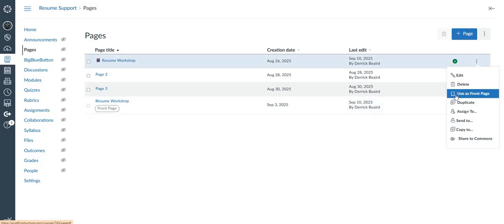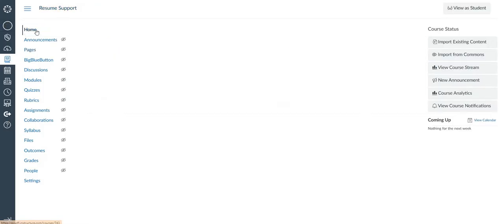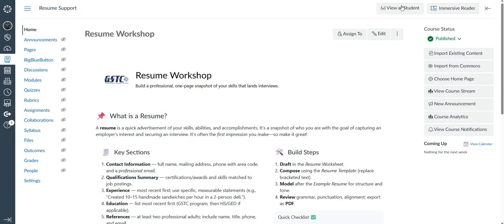And that's only if you create a brand new page and want that to be the page that people go to when they click on the link. But for now, click on home. This is the way it's set.